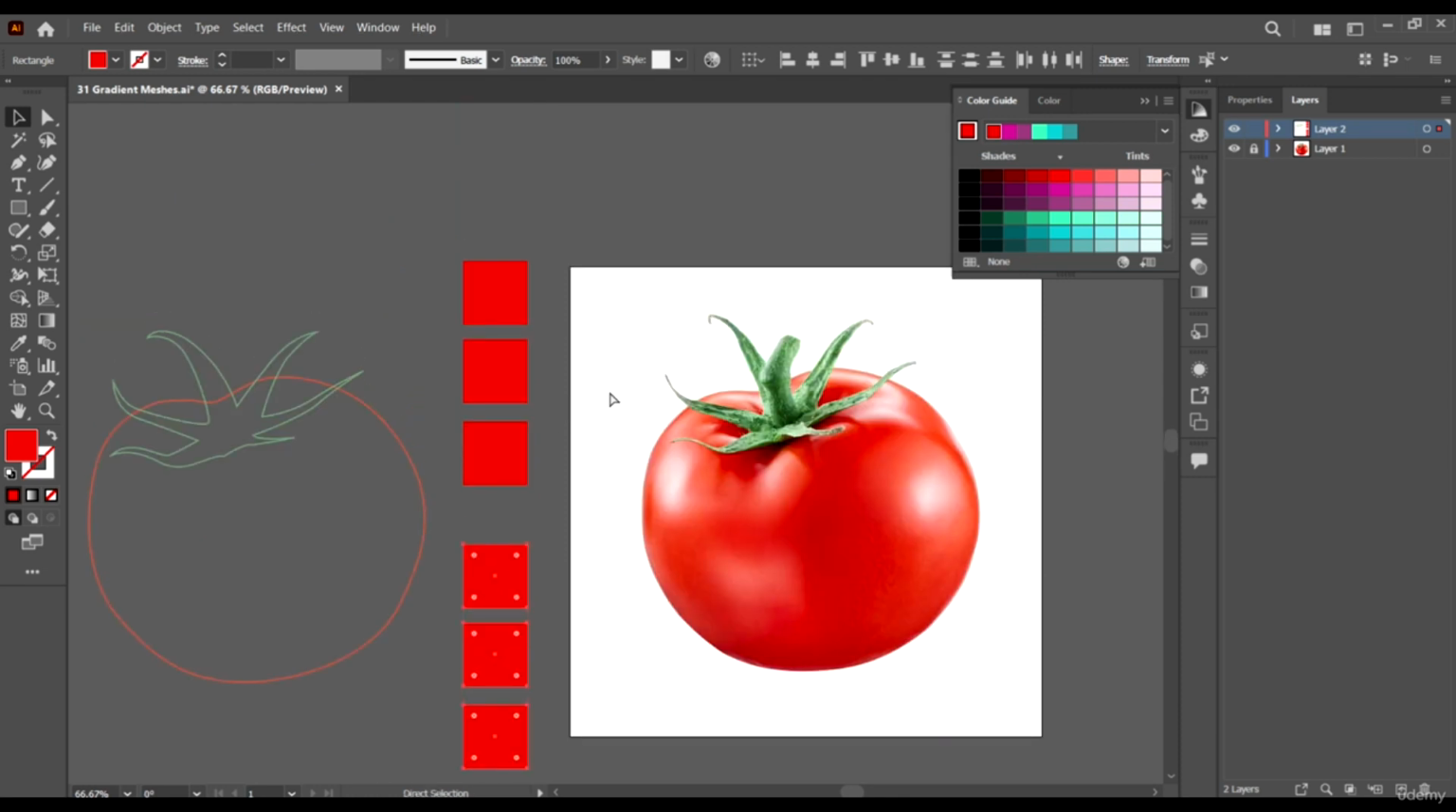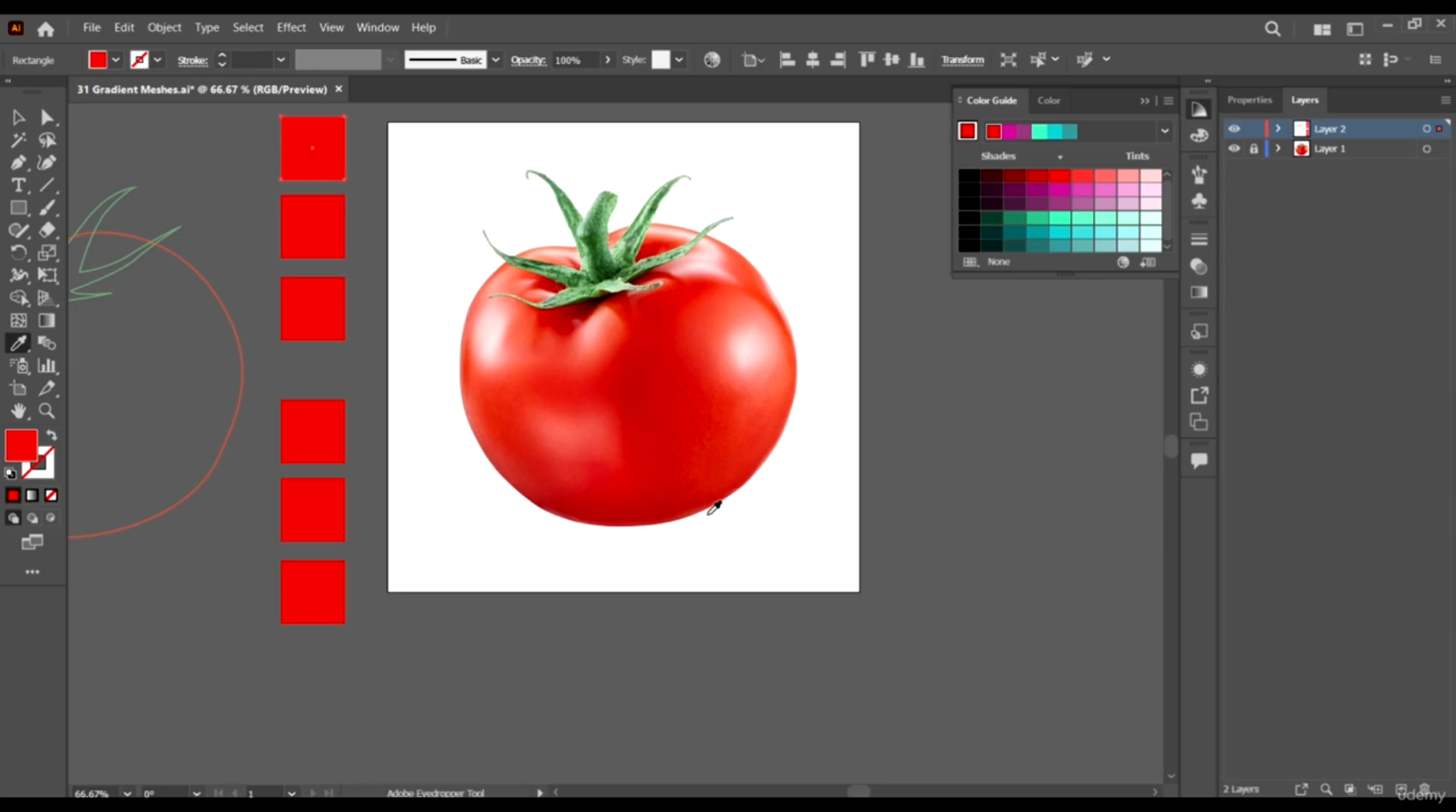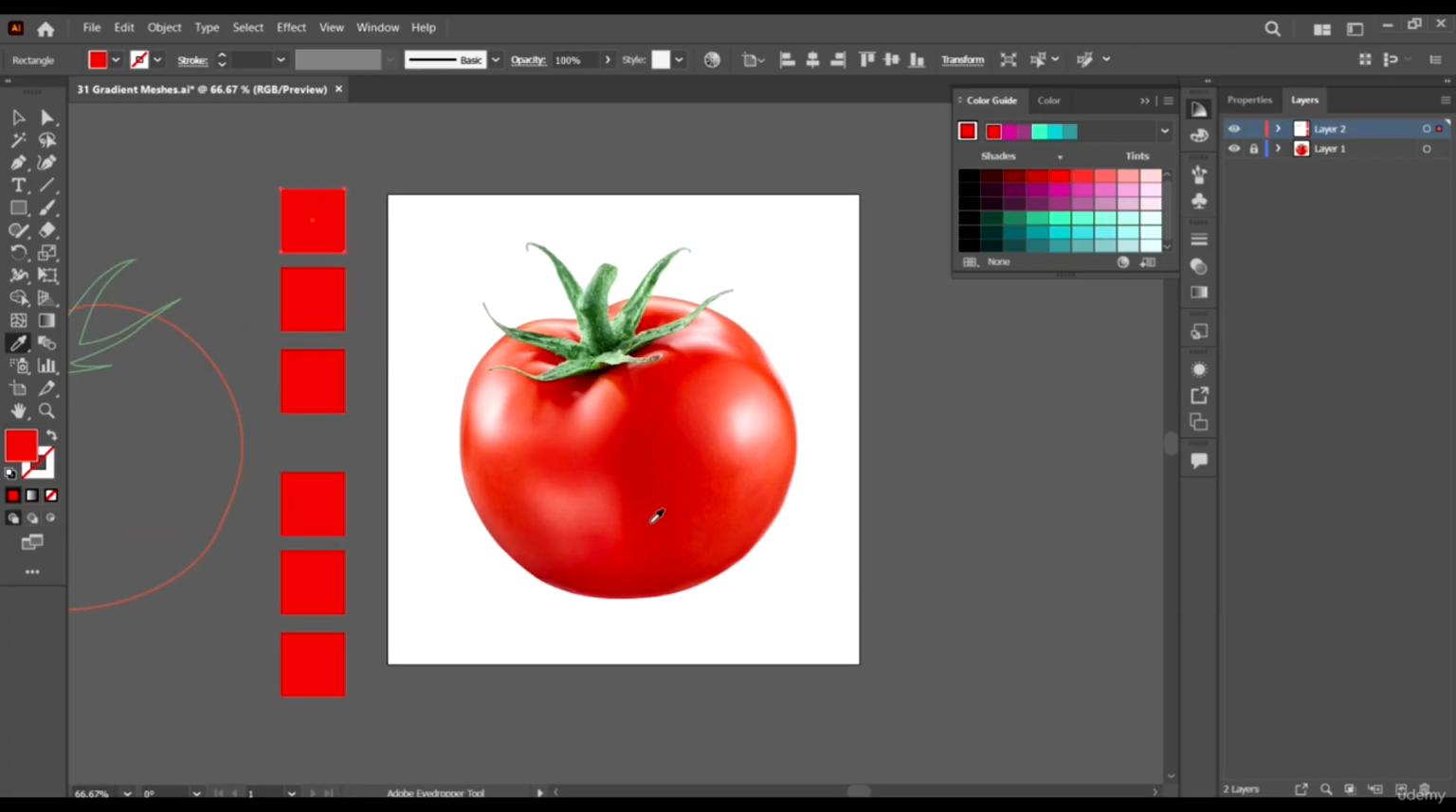For these, I'm going to select the first one and try to pick the darker tones of the tomato color. I'm going to choose this one from the edge, so it's a little bit darker. Select that color, then select this other one and select a brighter tone. I'm going to sample this tone here, and maybe pick something in the mid tones.